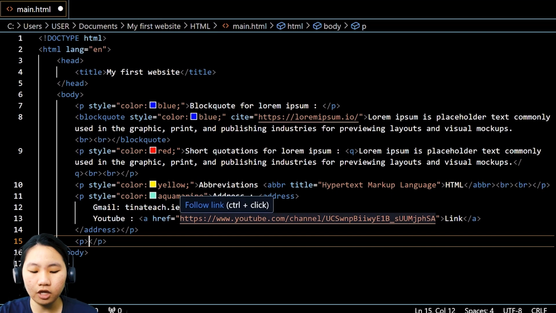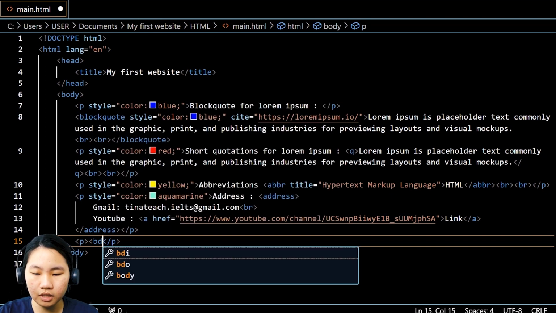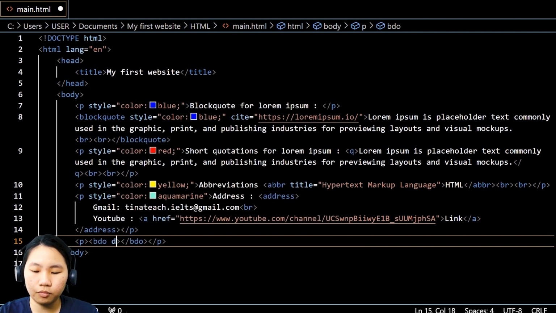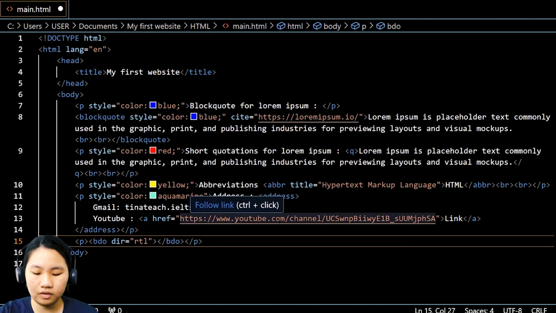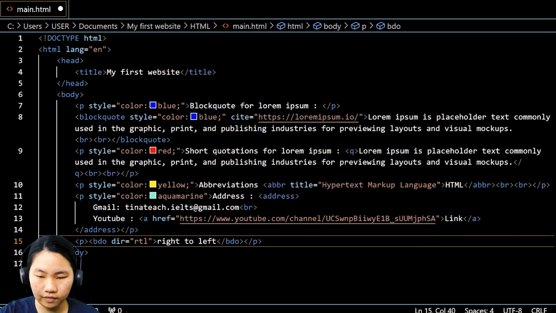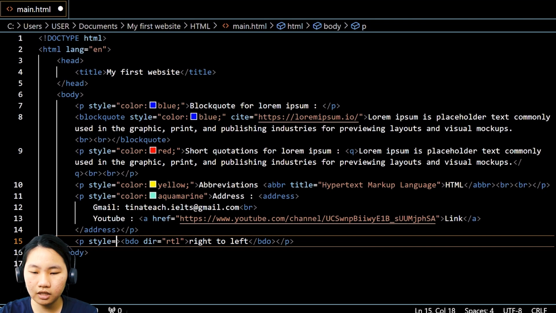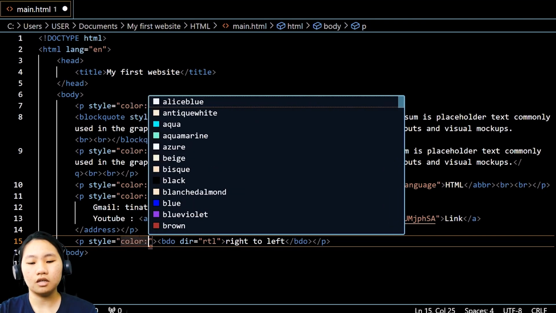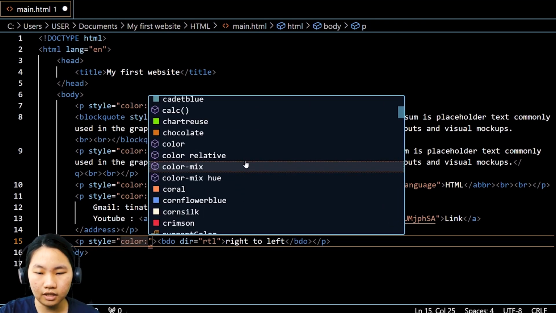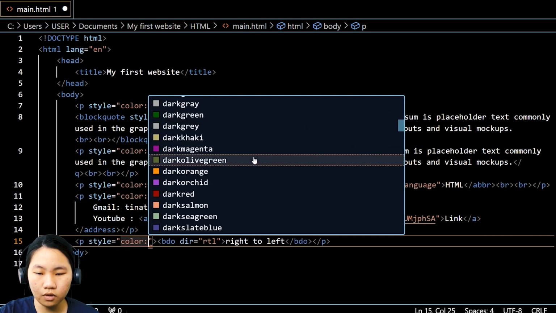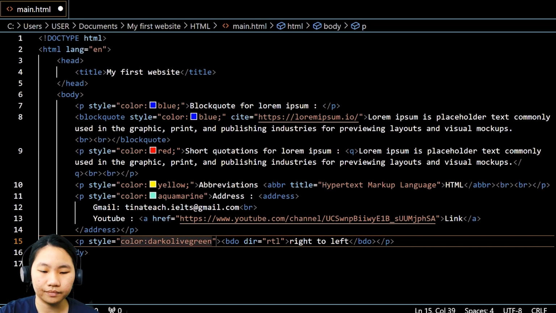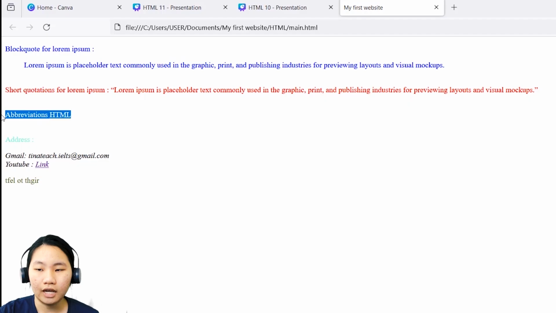Last, BDO. BDO, the attribute DIR, short for direction. Let's do right to left. Right to left. And let's add some styling. Color is, let's see. I'll go for dark olive green. Control S to save. As you can see here, let's hover over this.